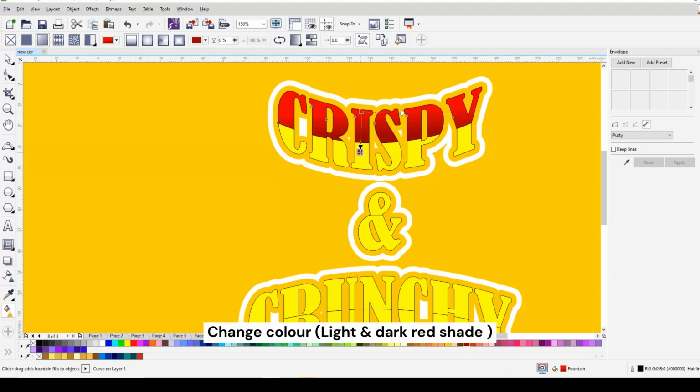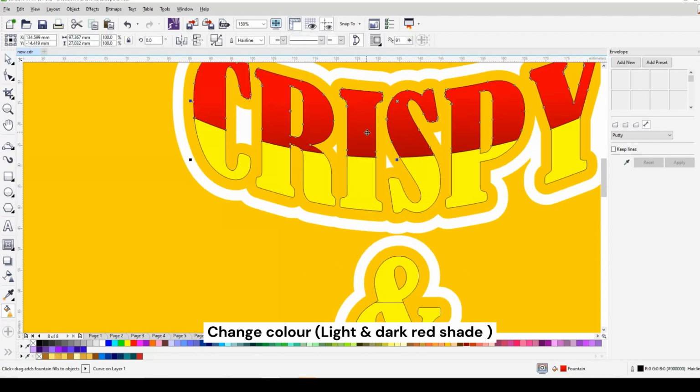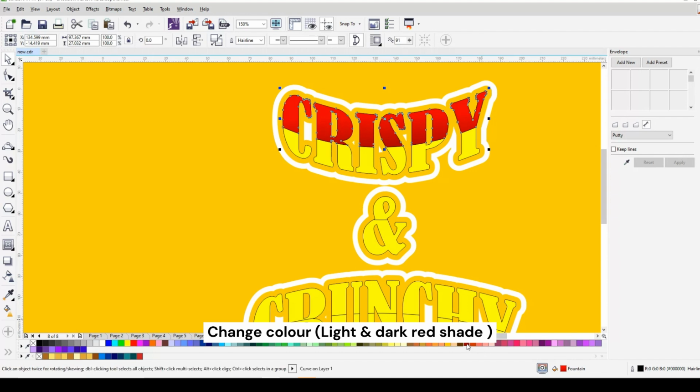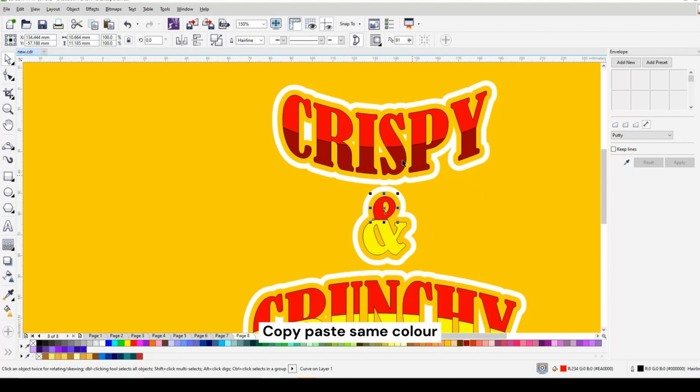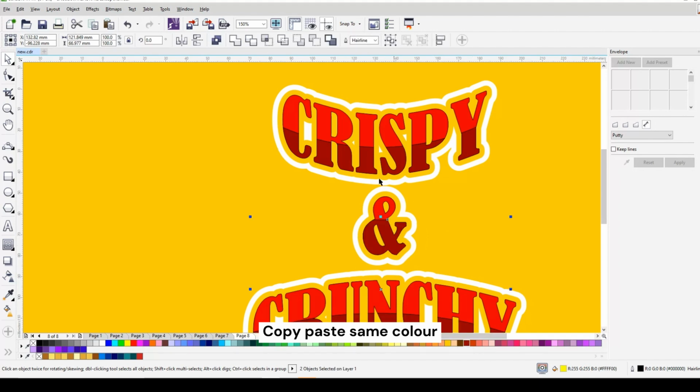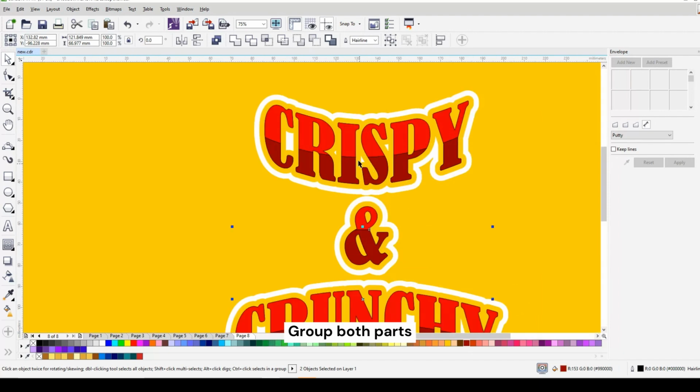Change color, light and dark red shade. Copy paste same color. Group both parts.